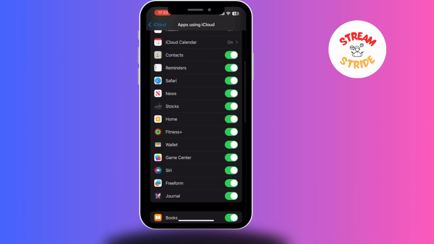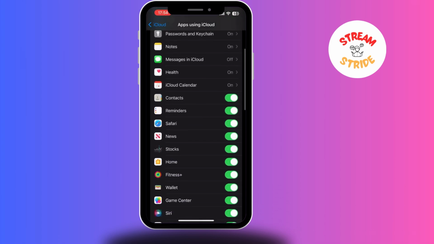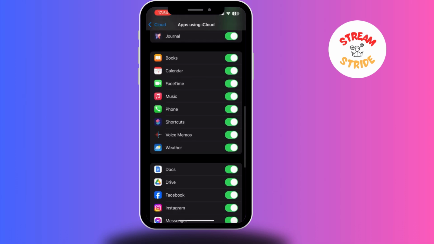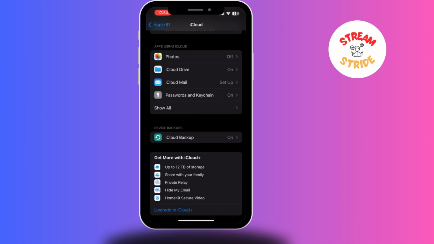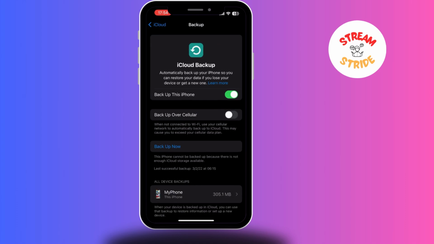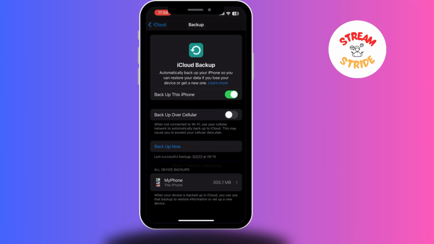you want to tap on the apps that you want to have a backup of. Contacts is necessary, and Safari is necessary, and phone is necessary, but others you can turn off as you wish. And then what you need to do is go to device backups, and click on backup now. Once you click on backup now, this will start backing up your data like this, but I don't need it right now, so I just canceled it.